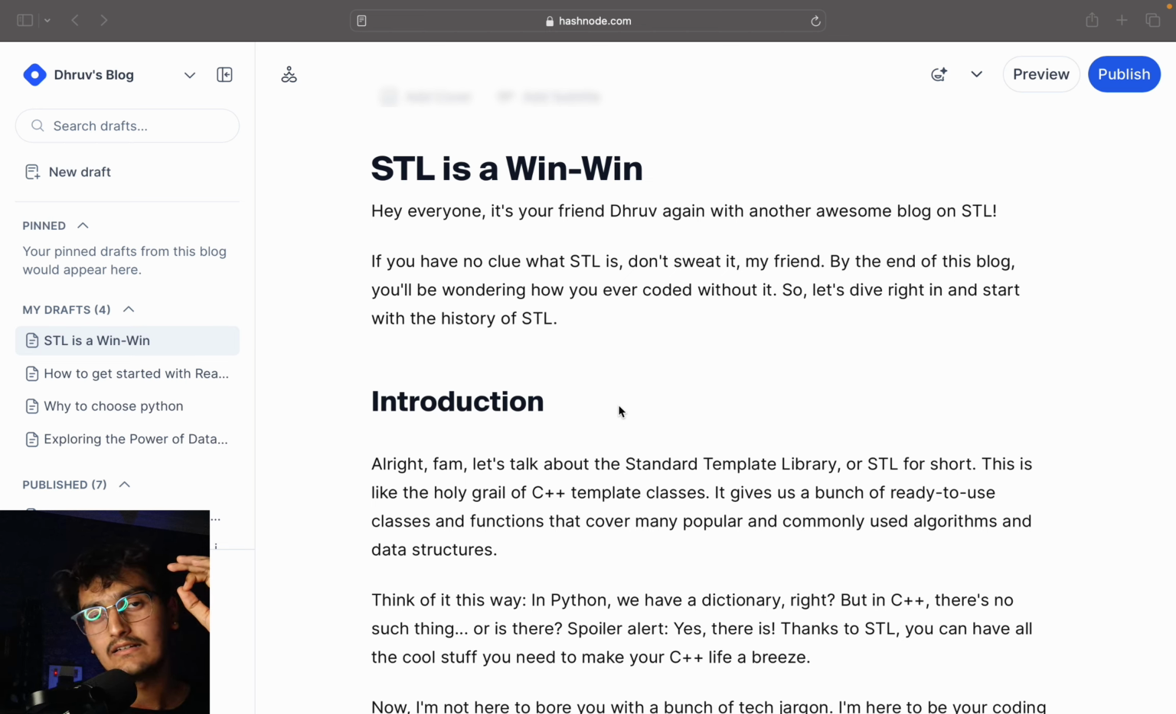And is there a dictionary available in C++? There is no such thing as a dictionary in C++, right? You will agree with me that there is no dictionary. But let me tell you, there lies a dictionary, and it is where STL comes in. By the end of this video, I will tell you how to use a dictionary in C++ along with other data structures that I will call containers.